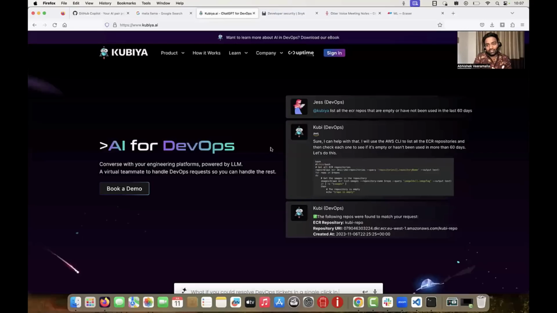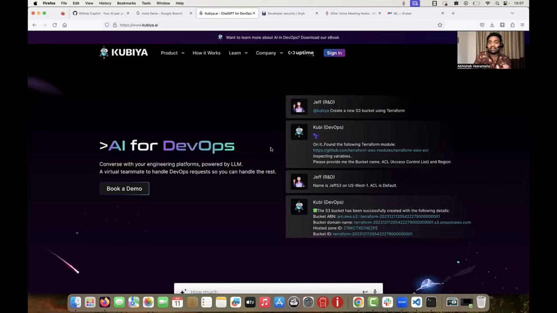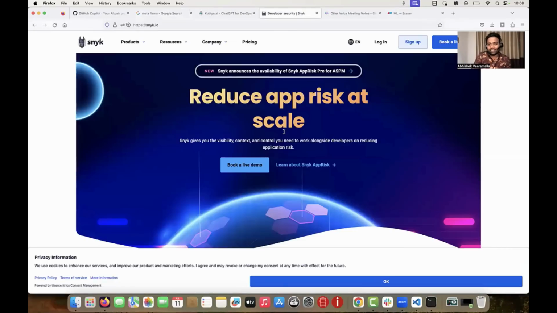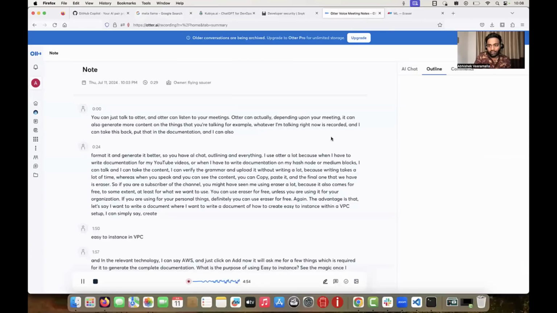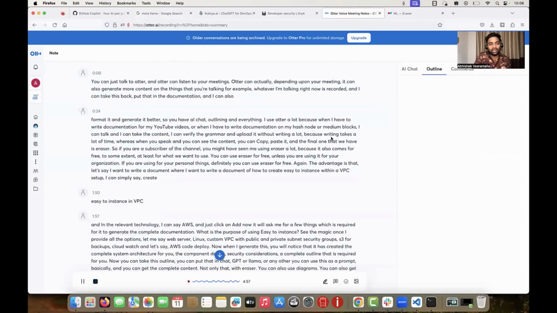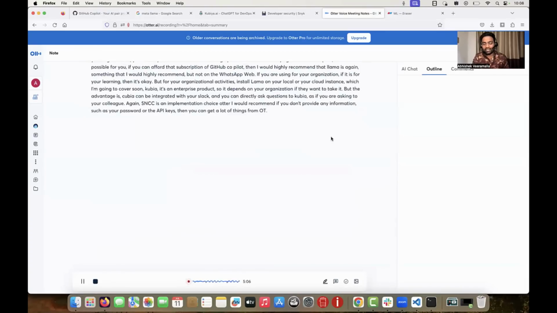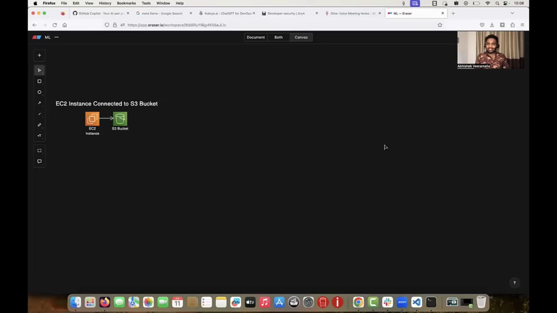Kubiya, it's an enterprise product, so it depends on your organization if they want to take it. But the advantage is Kubiya can be integrated with your Slack, and you can directly ask questions to Kubiya as if you are asking your colleague. Again, Snyk is an implementation choice. Otter, I would recommend. If you don't provide any information such as your password or the API keys, then you can get a lot of things from Otter. Instead of writing, you can just talk and get this information into your documentation. Finally, Eraser. Yes, I would recommend Eraser for your architecture diagram.